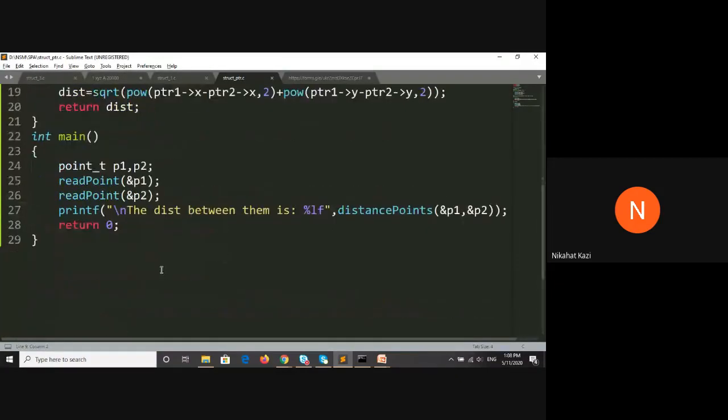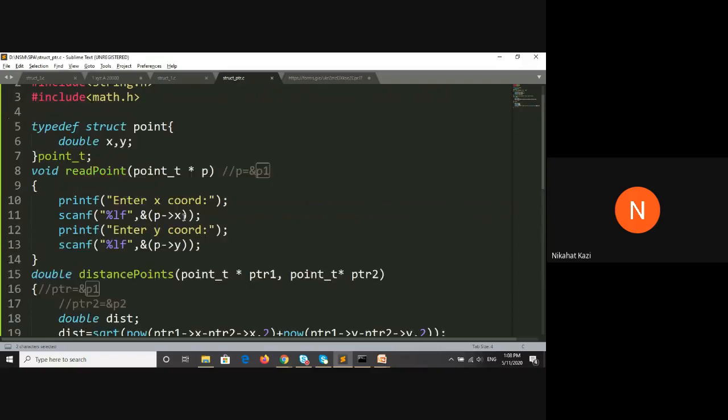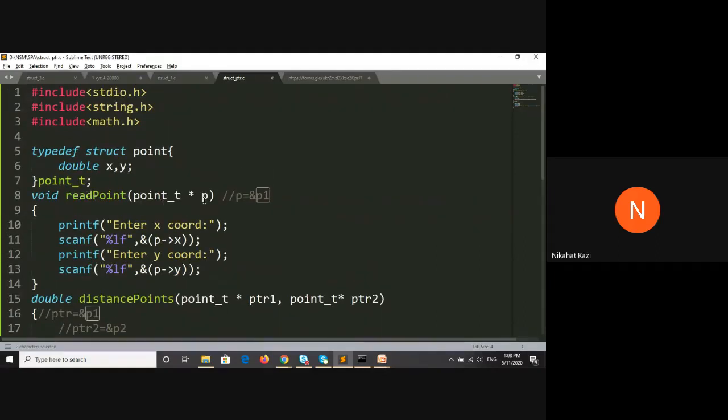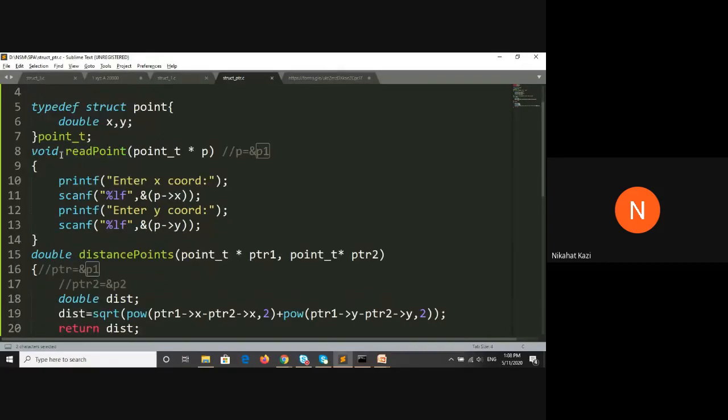You're modifying this variable p1, which is in some other function's memory. In this case, it is in the main function's memory. You are modifying p1 through this function, which is having a pointer to it. So that is the advantage. You do not need to return anything, so the return type could easily be void for this.